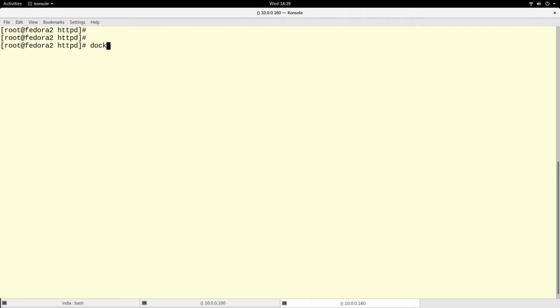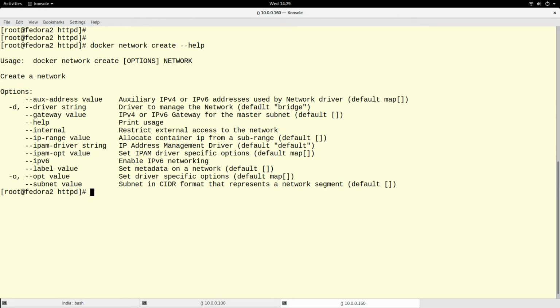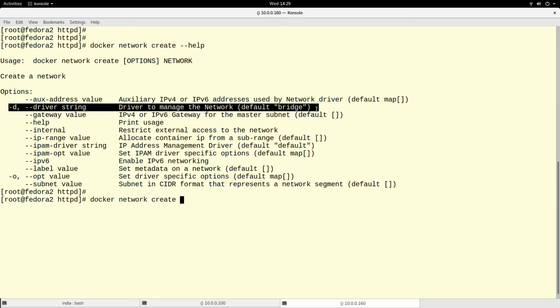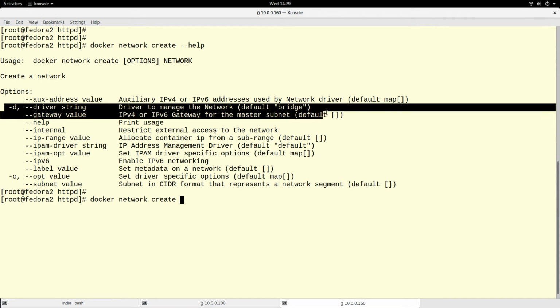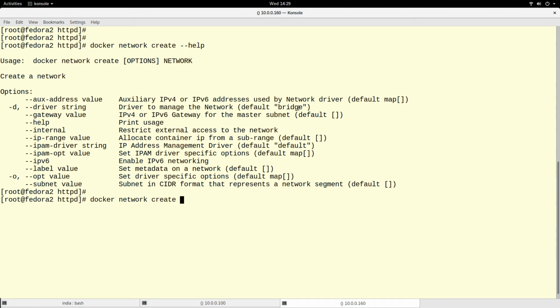So I can do docker network create. I can type --help, and this is applicable to all commands. You can type --help to get help. Basically, I just want to see the things that I need to specify. One of the most important ones is -d, or driver. You have to specify your driver. The default is bridge, so that is extremely important. And I want to create a bridge network.